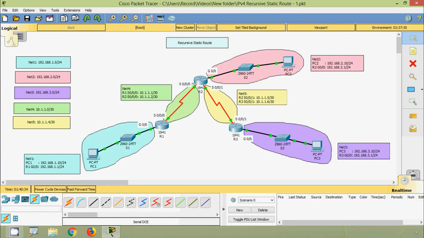Well, in this video we have seen how to configure recursive static routes.